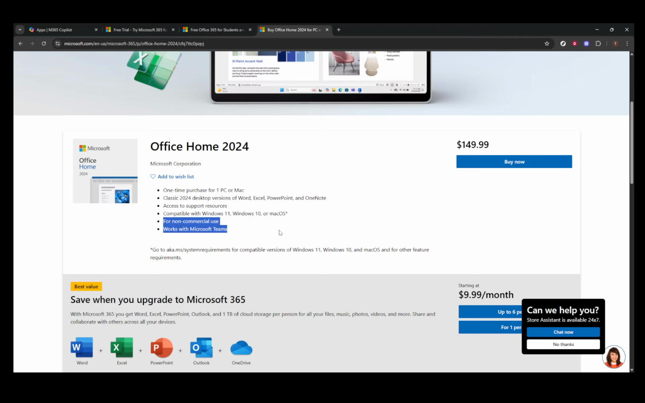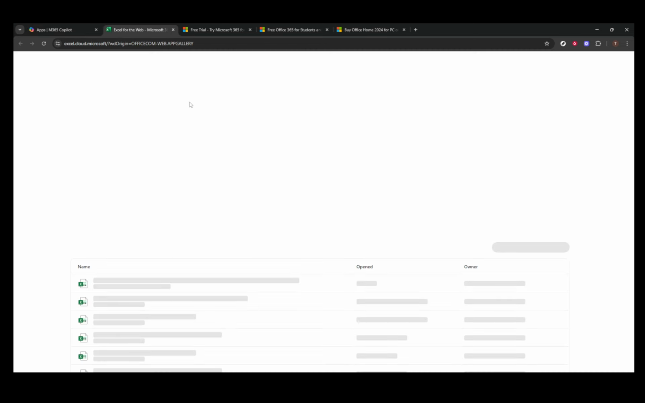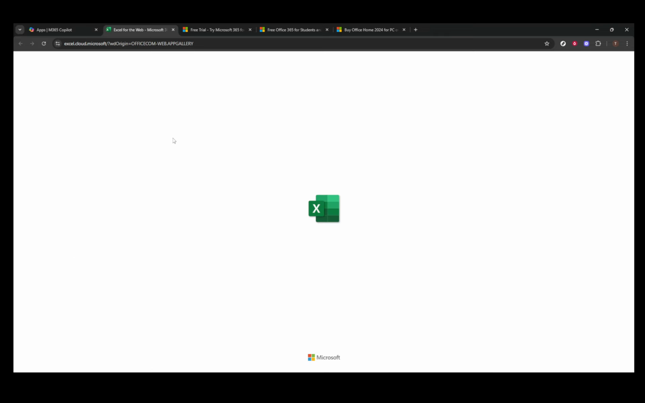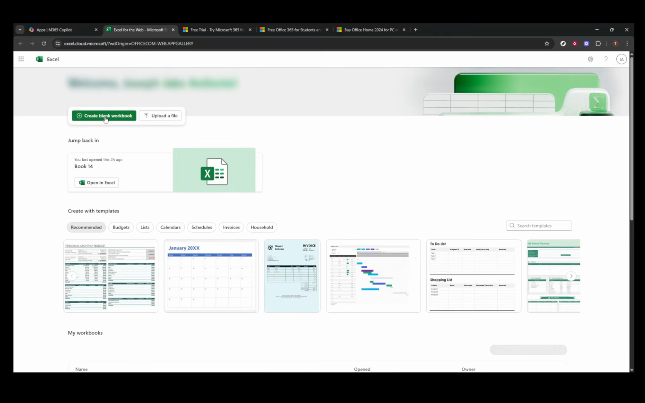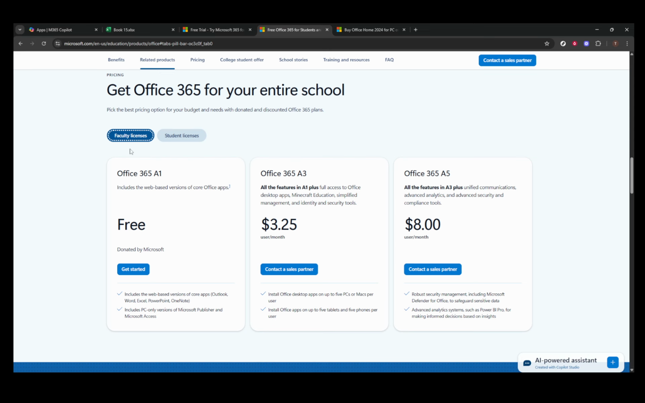Next, if you are looking for a free option that provides quick access without having to install anything, you can use Excel for the web. Simply go to office.com and sign in with your Microsoft account. This will allow you to access Excel right from your browser. Keep in mind, however, that while it is free and easy to use, it does come with some limitations regarding advanced features. Students and educators are in luck, as they might qualify for Microsoft 365 Education, which gives free access to the full-featured Office suite.